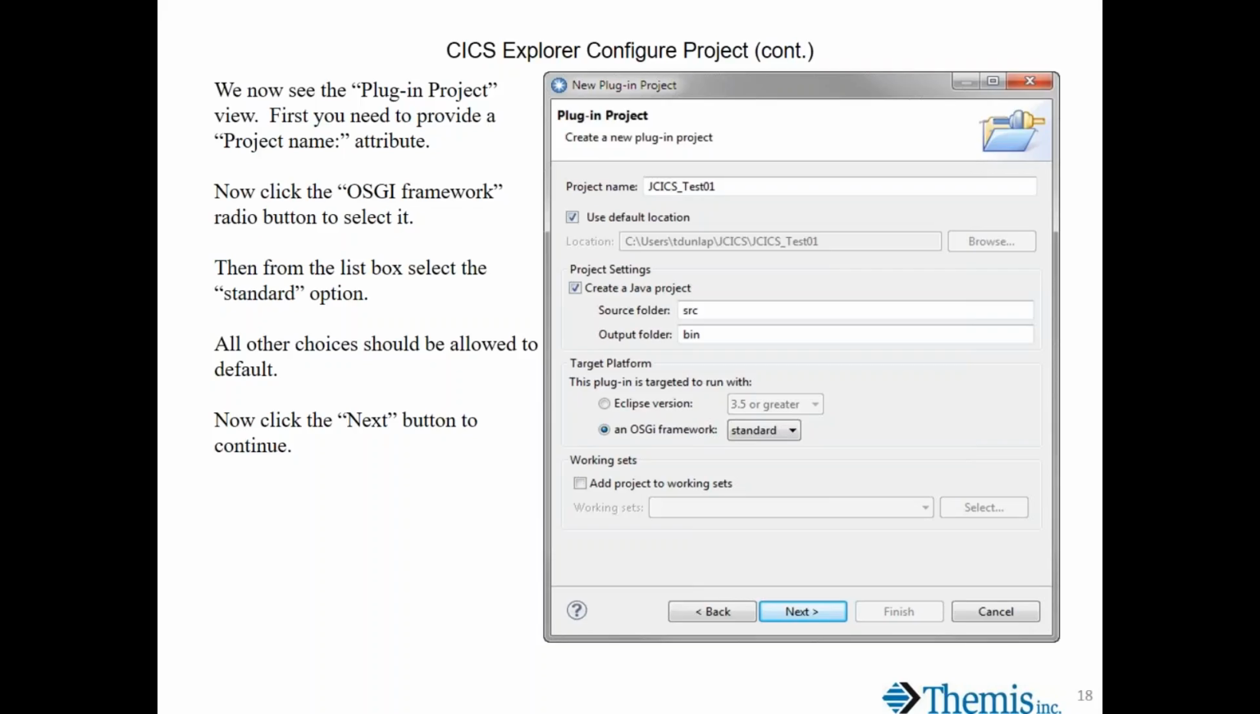Okay. Mine I just simply called JCICS_test01, creating a little test project. And you'll actually notice that as I name it, you'll start to see where it will plug in the location. In other words, it's wherever your workspace is, within the workspace, it actually is going to create another folder, and that'll actually be the project name. So whatever you call it, you'll see that being populated.